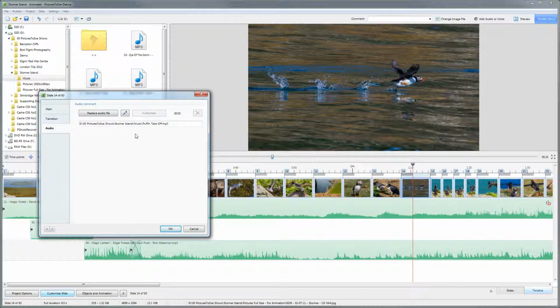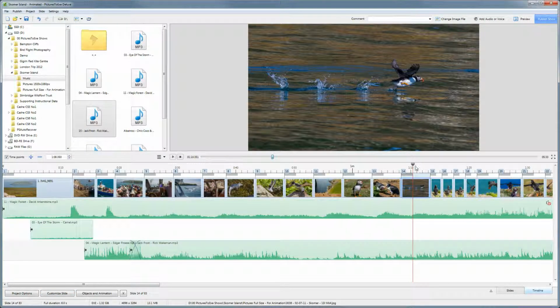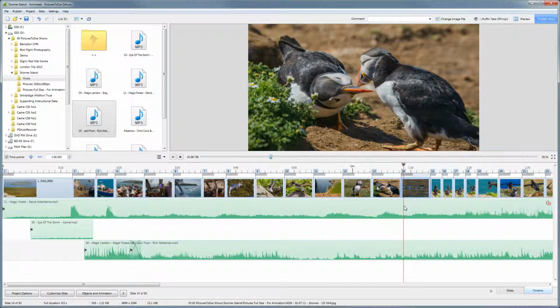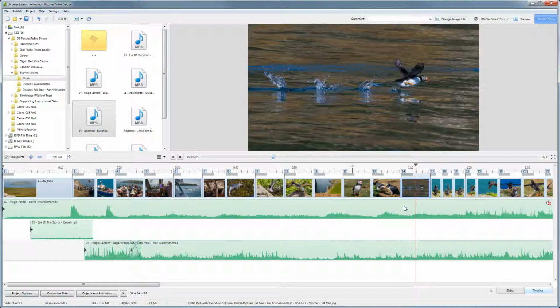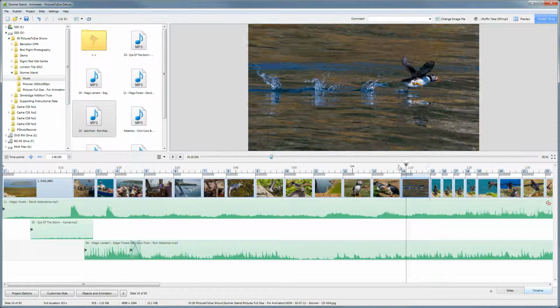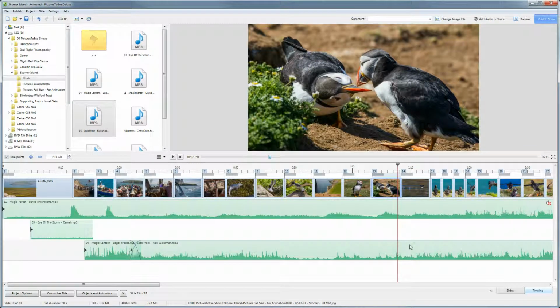Okay, and we can see on slide 14, which is this one here, we've got an audio file, and there it is, puffin taking off. So now if we just move the little cursor back there, let's play it back. Here we have a puffin taking off. Very nice, but of course the background audio track is washing out most of my commentary.